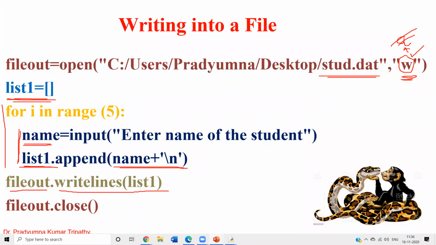I input a name, add it to the list. I input another name, I add it to the list. When all my 5 names are inputted and it is there in the list, now I write the entire list into the file. So I am writing once only. The list is written to the disk once only, but that list itself contains all the 5 names.